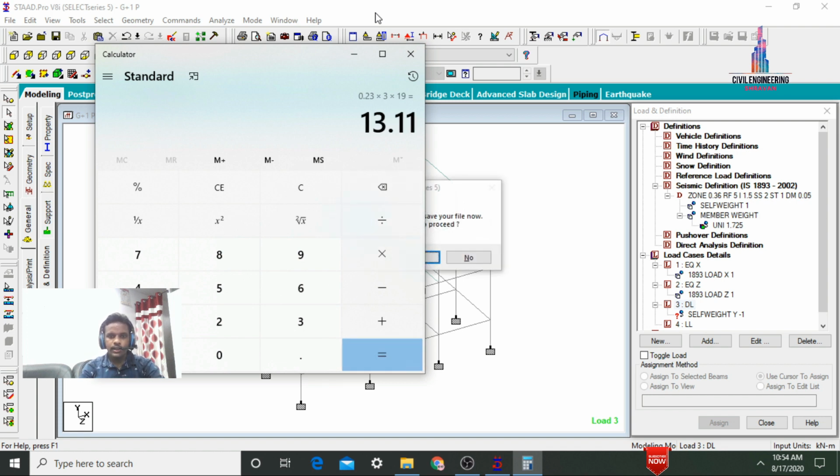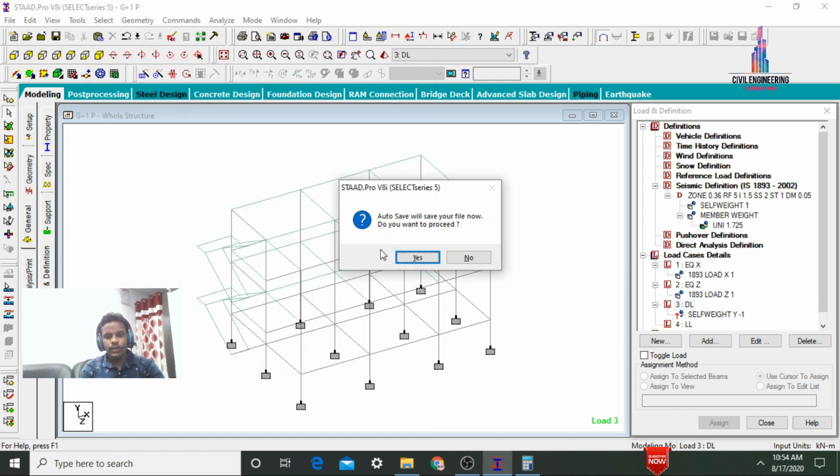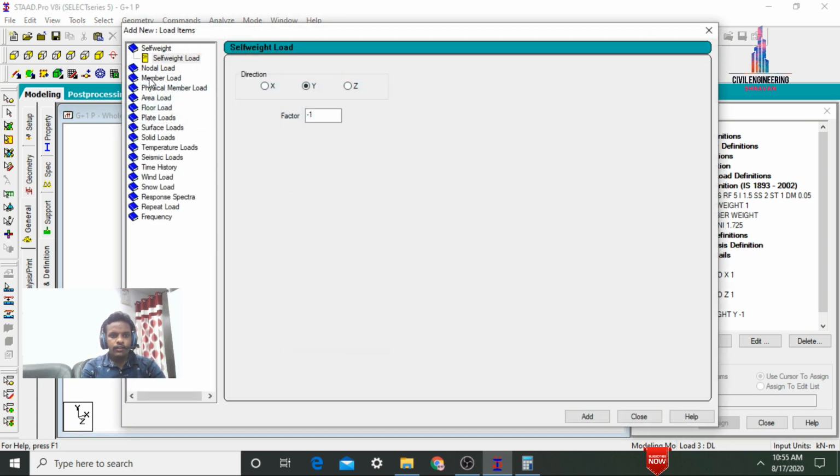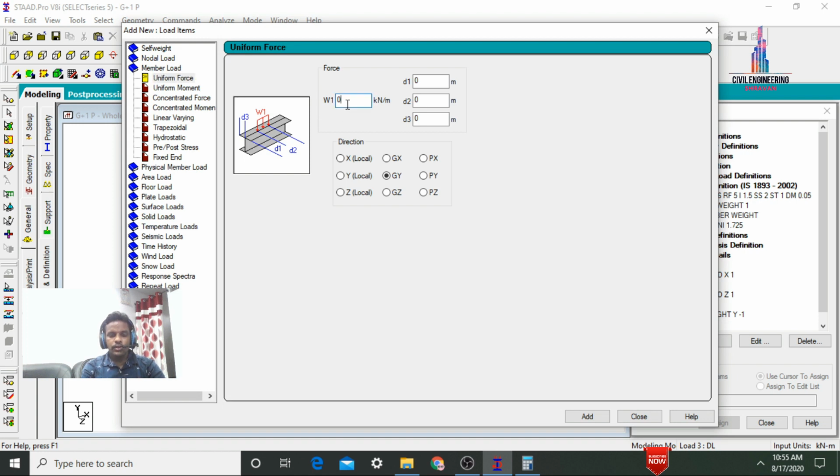Click on enter button. It will give the value of 13.11 kilonewton per meter. Here we need to apply this 13.11 for the respective beam sections. Select your dead load option, click on add button. Here we need to select the member weight. Here I am considering minus 13.11 as the wall load, which is acting in downward direction for the ZY. Click on add button, close option.